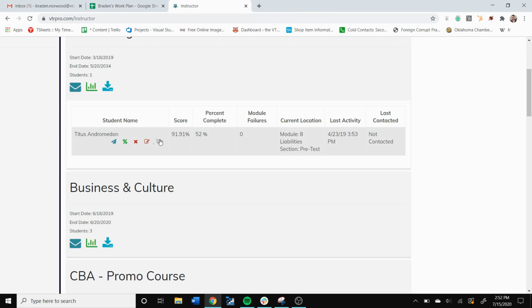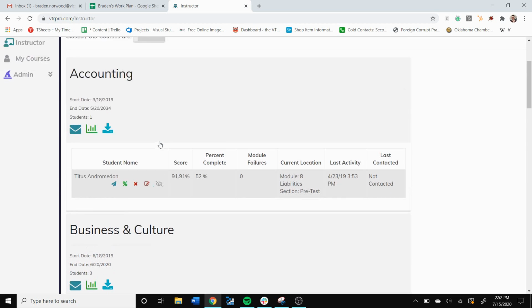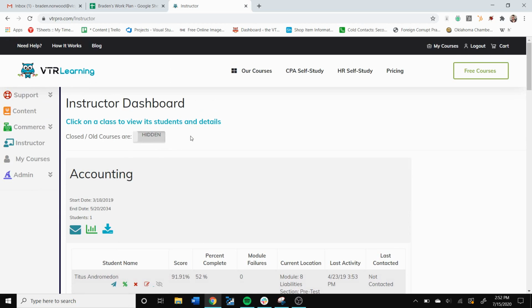Finally, there is the Block Progress button. If you don't want a student to start over a module, but you also don't want them to move on until you've had the chance to talk to them about their progress or some other aspect of their course, you can simply block them from moving on by clicking on this button. This concludes the basics for the instructor dashboard.